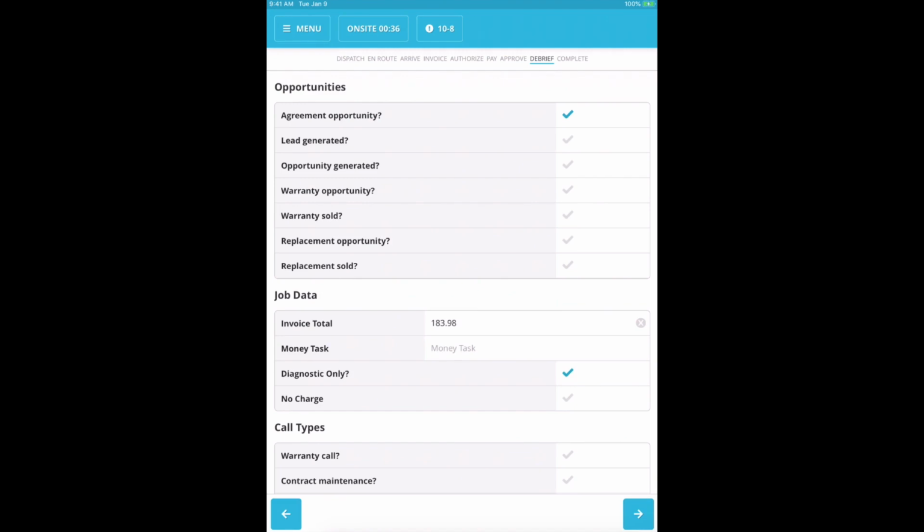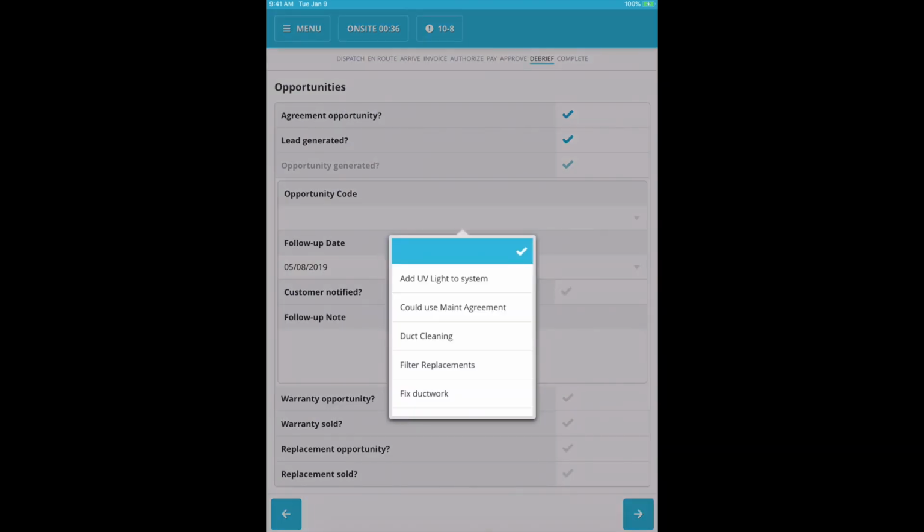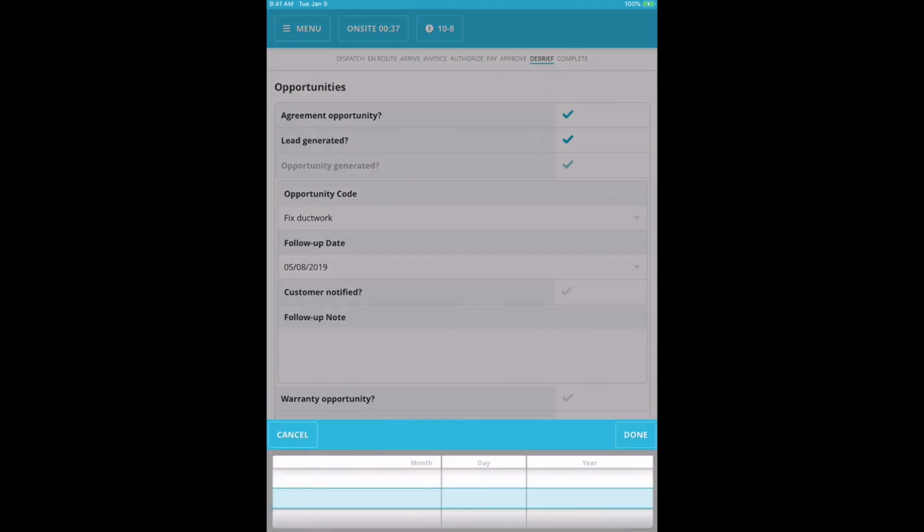Below that, you'll see an option for lead generated. If you click on that, it drills you down a little bit. The first thing it'll present to you is an opportunity code. An opportunity code in SUCCESSWRE is essentially what type of lead. So for example, their ductwork could use some fixing. Below that, if you're following up yourself or if you have a comfort advisor that follows up, you can select a preferred date. So I'm going to say next week.